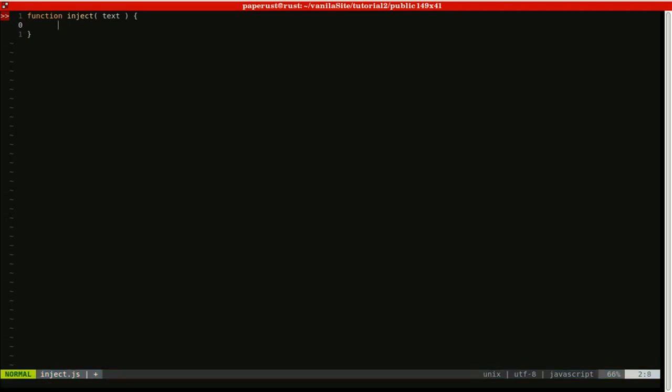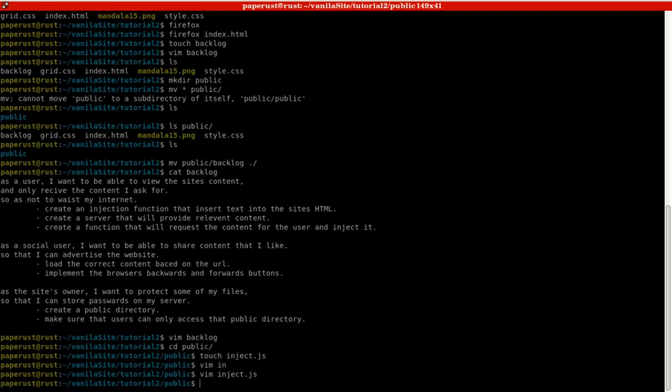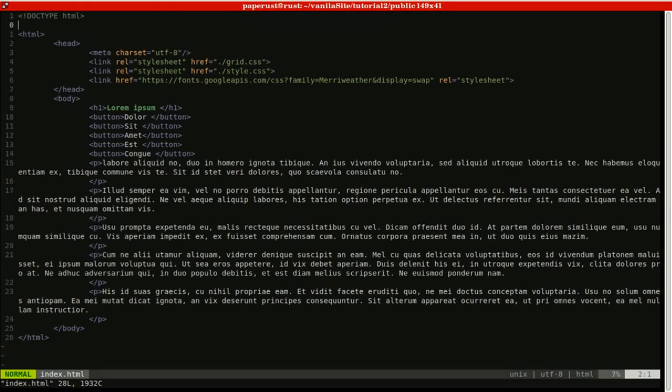So what do we mean by text, right? This may be confusing, so let's get some text here. First of all, let's go to index. This is our text in the website.